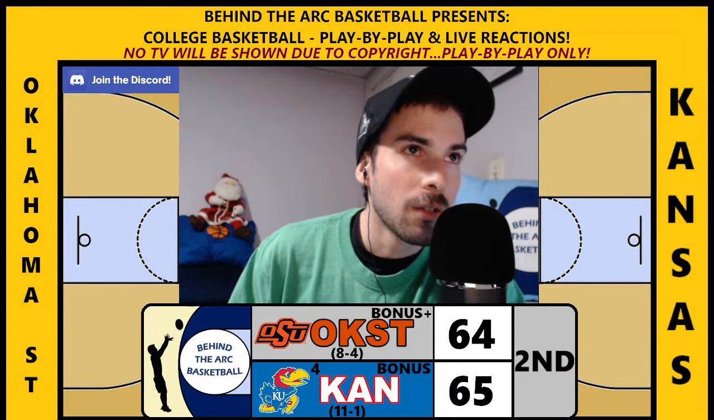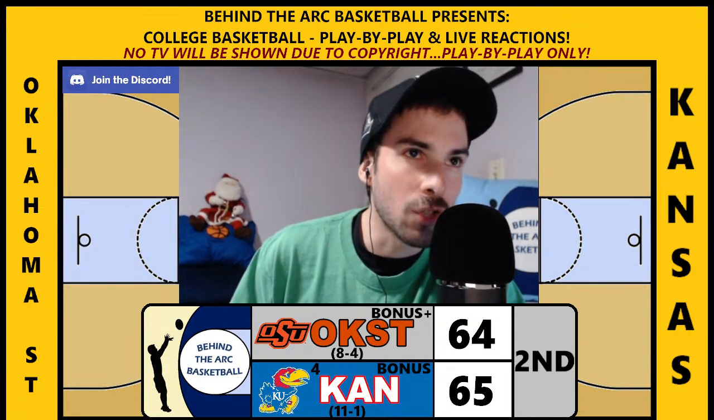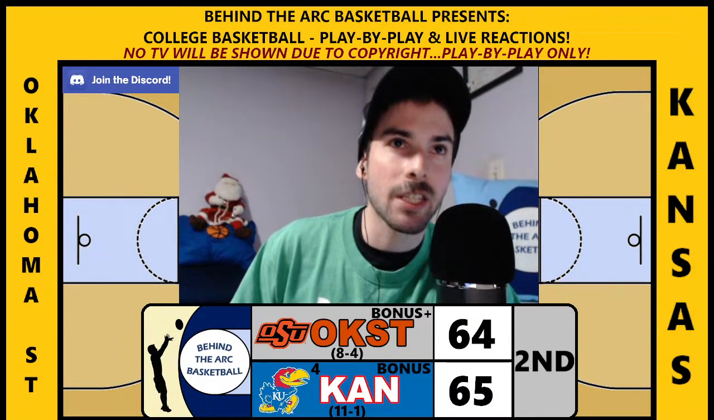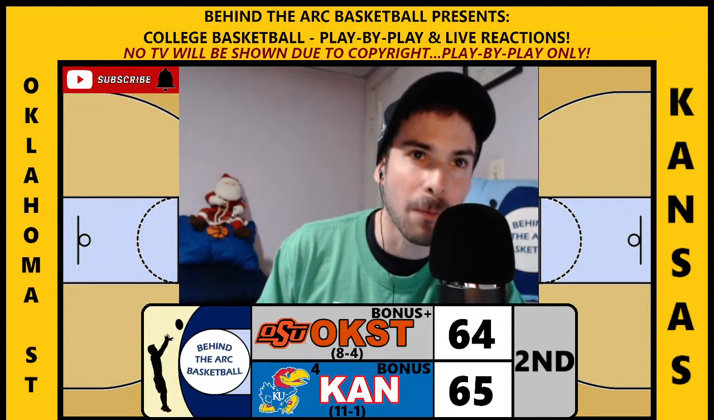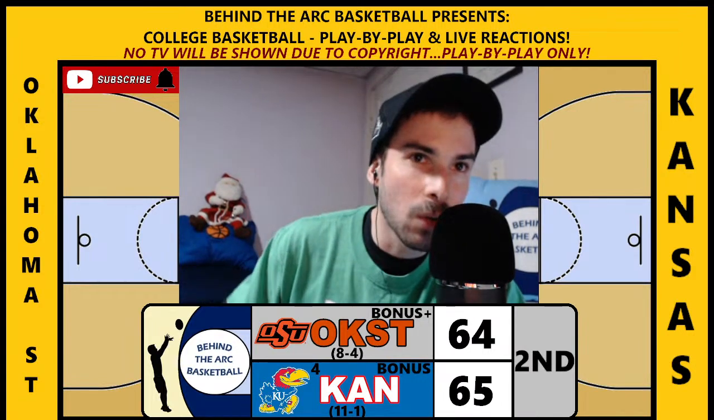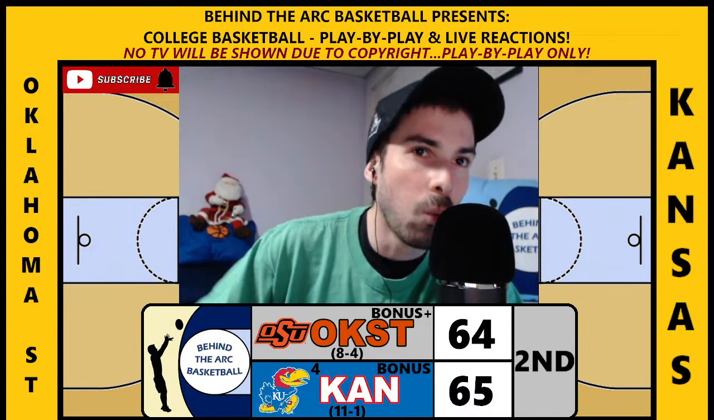Oklahoma State will get the inbound in their front court. Avery Anderson inbounds it over to John Michael Wright, number 51. Dribbles up to the right wing. Wide open 3. Takes it. Oh, he missed it off the back rim. Jalen Wilson comes out with a defensive rebound for Kansas. And the clock will stop with 23 seconds with Oklahoma State picking up a foul. Wilson will head to the bonus now. The 1-and-1 with 23 seconds left to go.